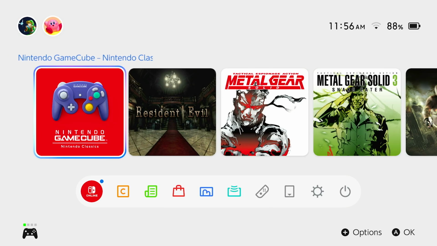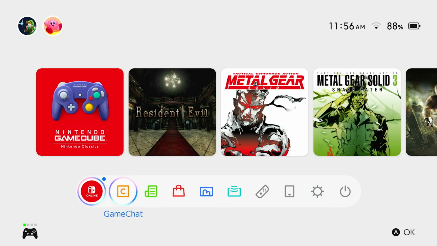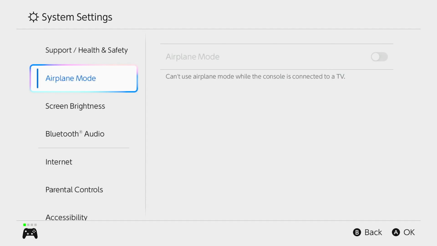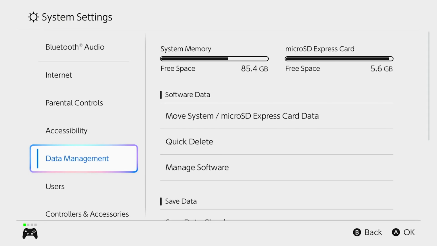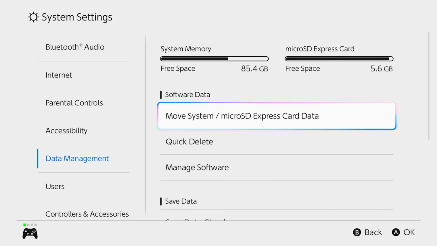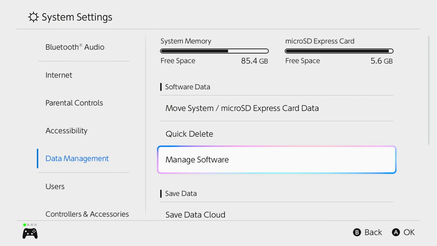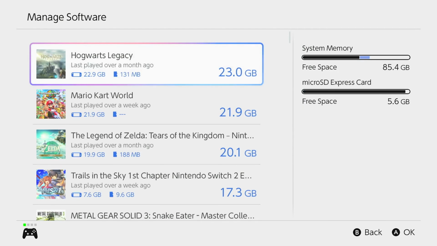But first things first, we're going to start on the home menu right here. Scroll down and you're going to see a system settings option, which looks like a gear icon. Go ahead and select that. And once you're in your system settings, go ahead and scroll down until you see data management. Once you're in data management, scroll over and you'll see your storage information here, including how much space you have left.